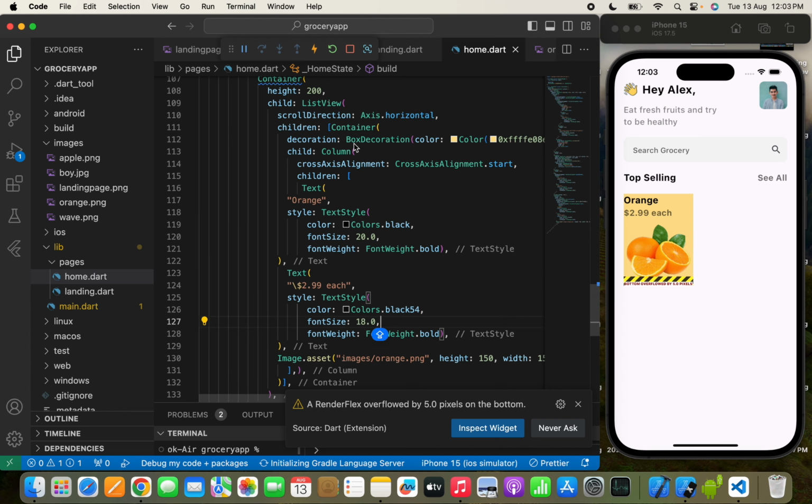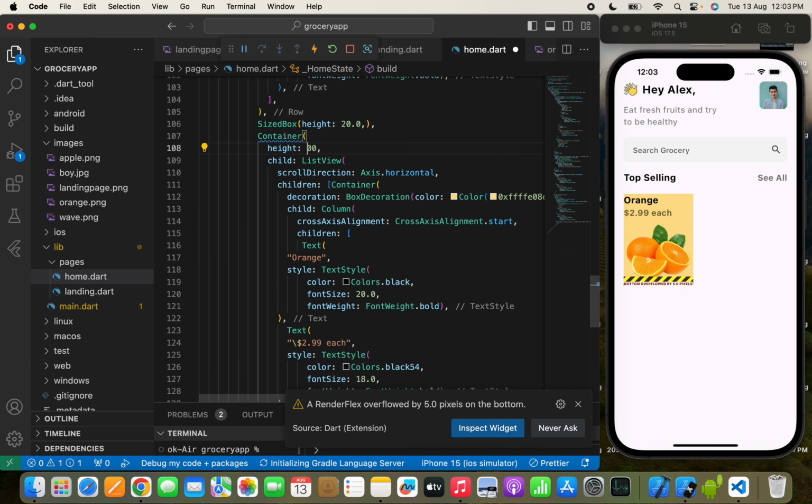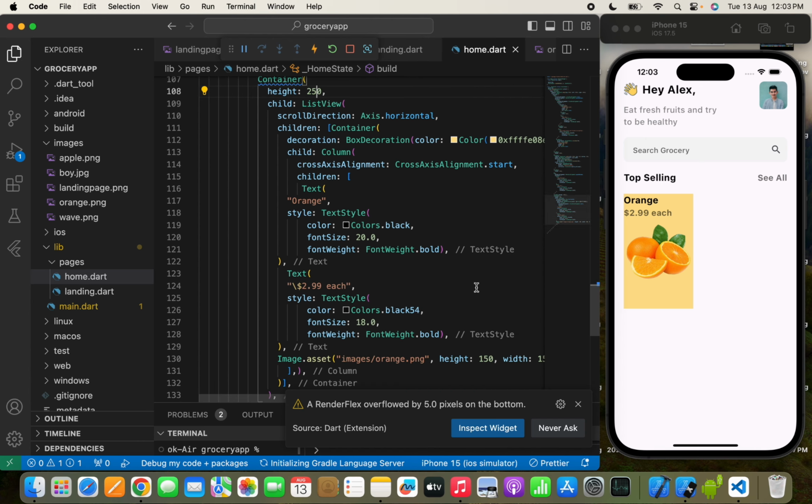And we can increase the size up to maybe 250. So here it is.